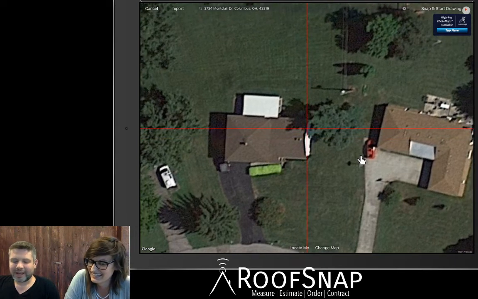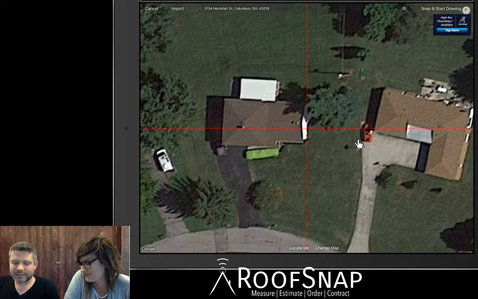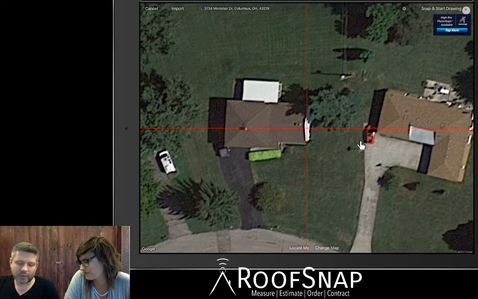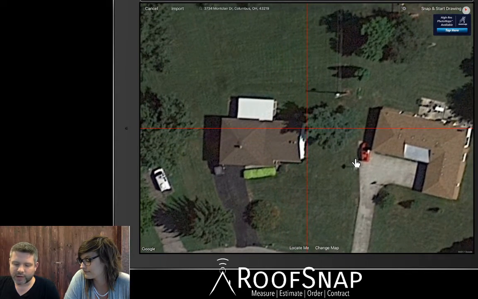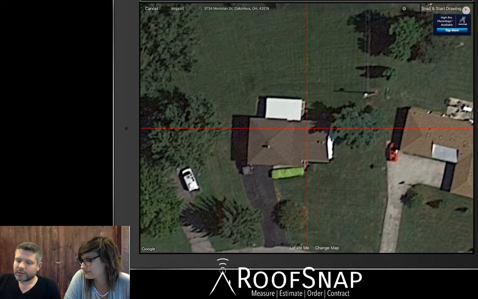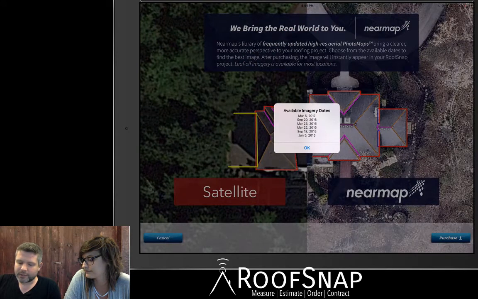So in all reality, though, this image here, we can see the side of the house. And so we know we're not directly overhead. The image is skewed. It's not perfectly square, and there's a tree covering this right corner. So let's go ahead and load in a couple Near Map images. We can see the dates. Near Map has several images for this address.